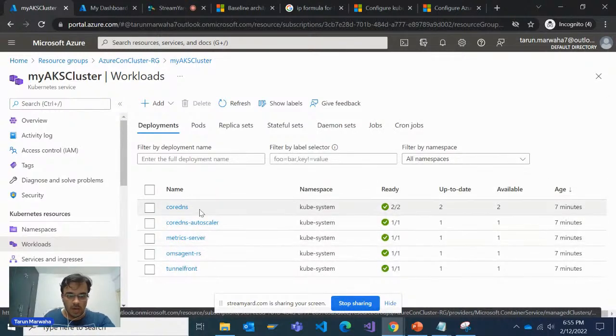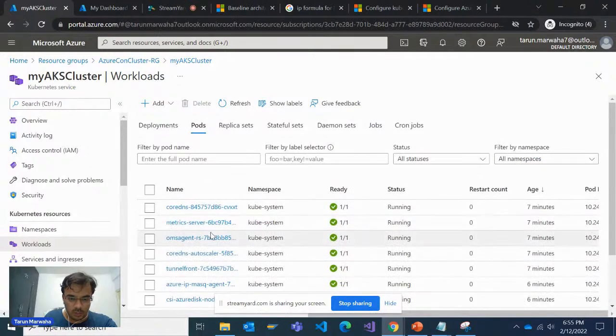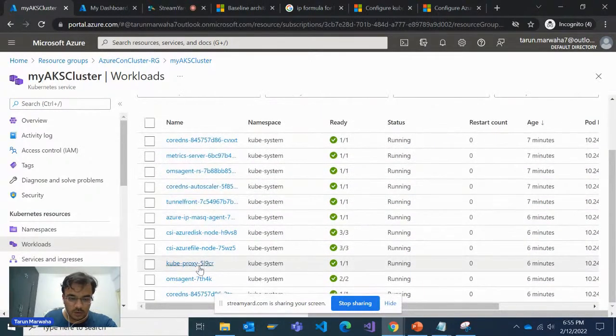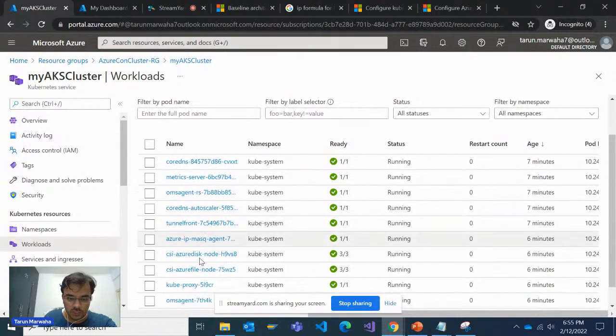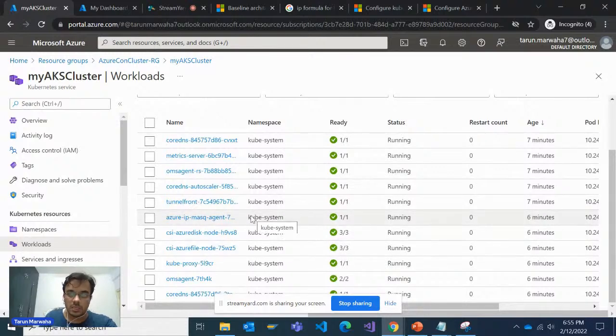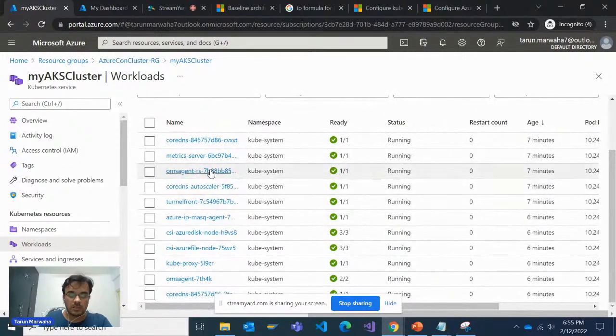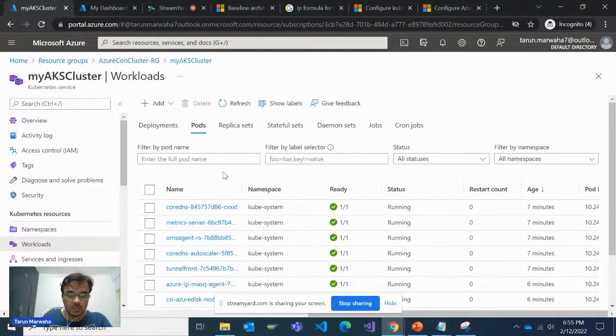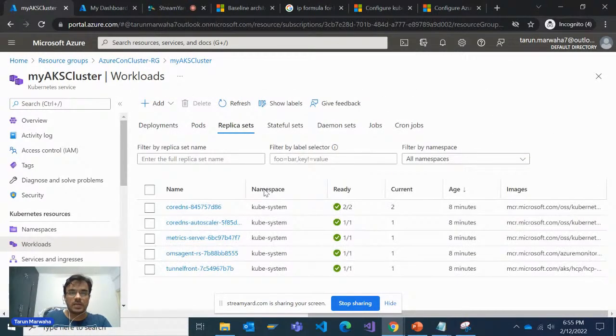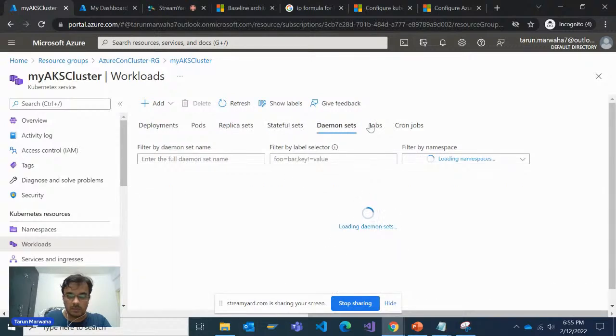Right now you have these many deployments, and these are the number of pods which are configured by default with this kube-system. These are kube-system namespaces. These namespaces you have not created. These are kube-system namespaces, like for the OMS agent, the monitoring metrics, kube-proxy, as I was explaining, OMS agent, CoreDNS services, and then we have the replica sets, and then we have stateful sets, daemon sets.